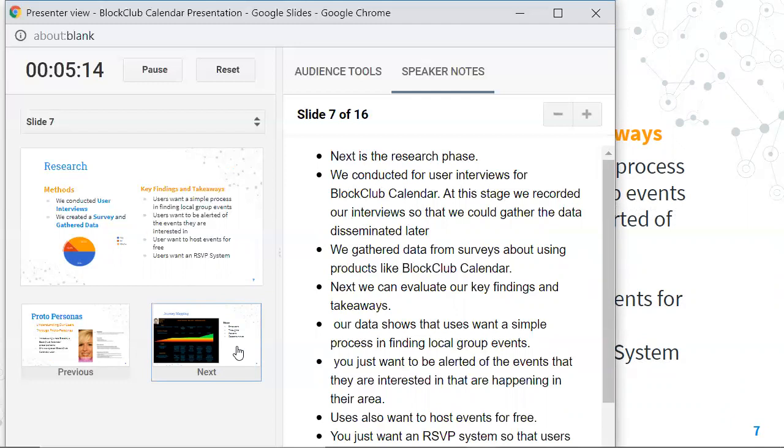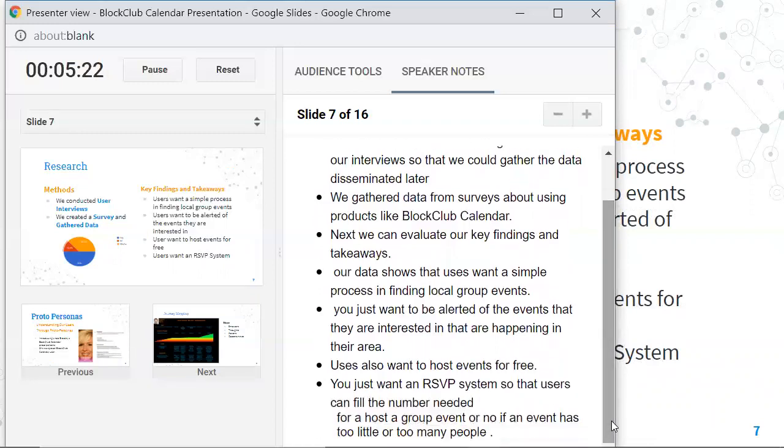takeaways. Our data shows that users want a simple process in finding local group events. They want to be alerted to the events that they are interested in and that are happening in their area. Users also want to host events for free. Users want an RSVP system so that users can find the number of people needed for a host group event, or if that event has too little or too many people.